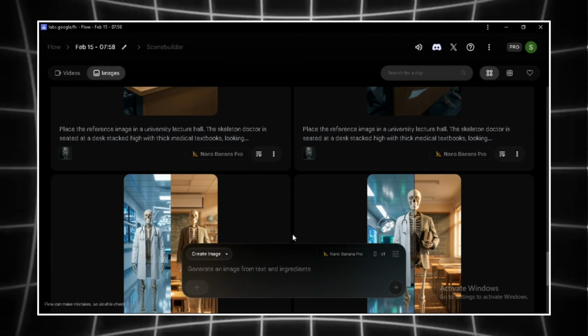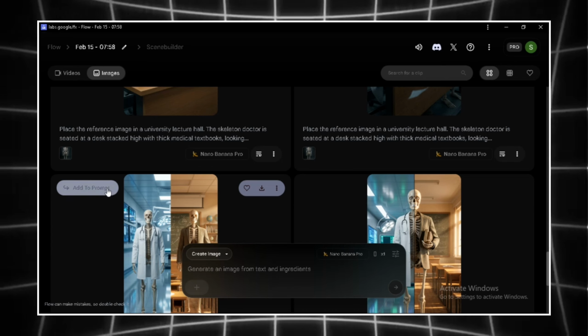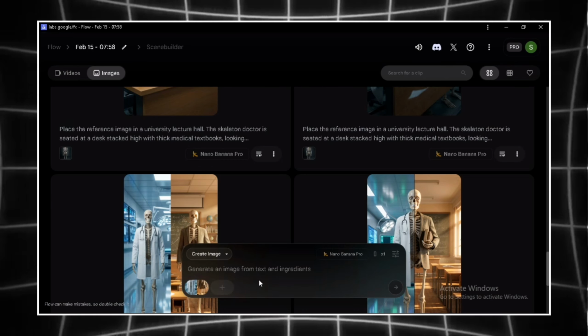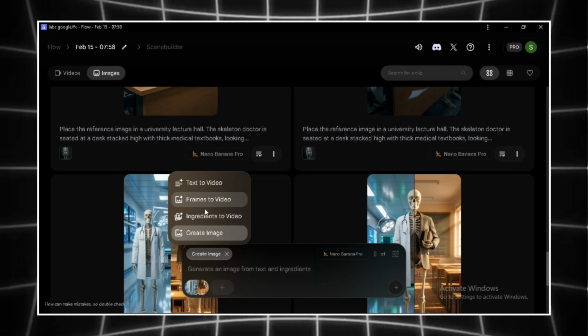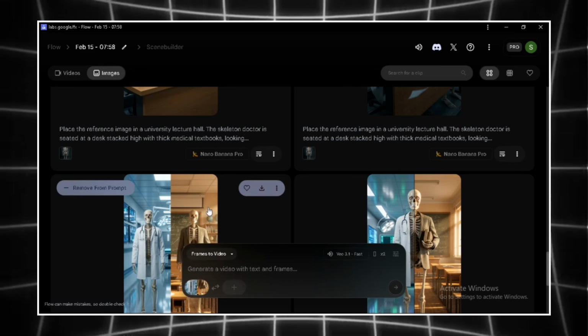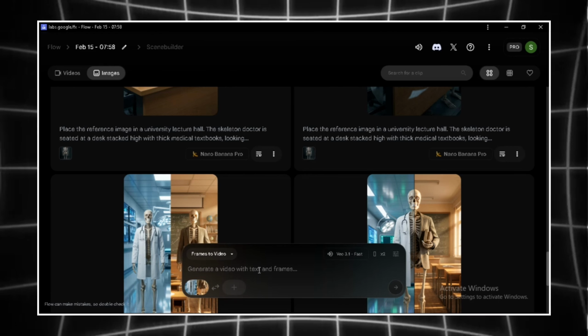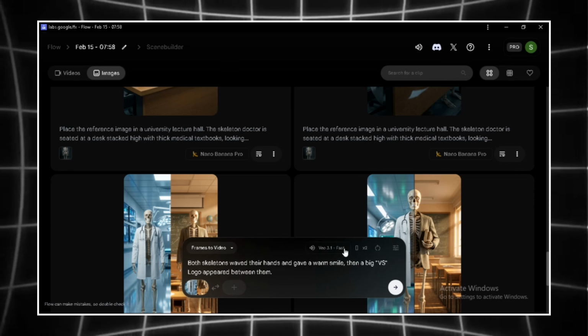Go back to the very first image you generated. You'll notice an option that says Add to Prompt. Once that's clicked, you can see it automatically appears in the prompt section, ready to be used as a base for animation. From here, switch the mode from image generation to frame to video. At this stage, you have 2 choices. You can either paste the exact same image generation prompt you used earlier, or you can type a more customized motion description like I did here to give it a slightly different feel.